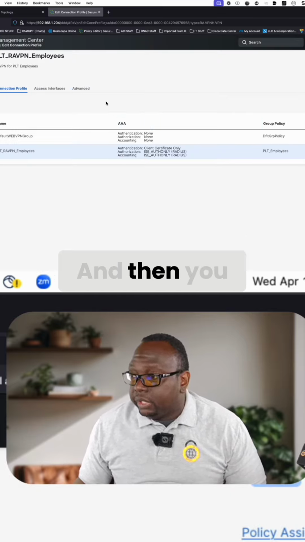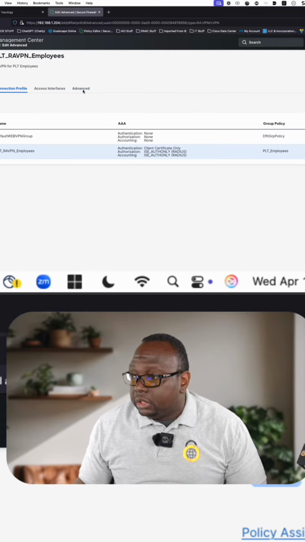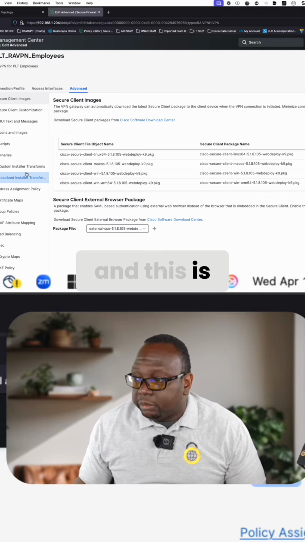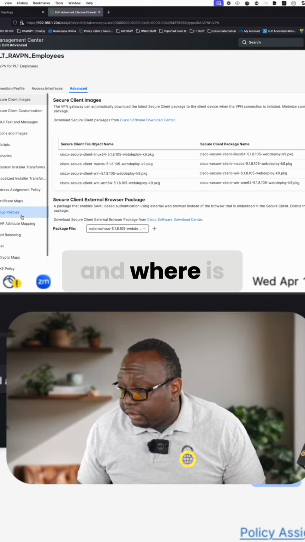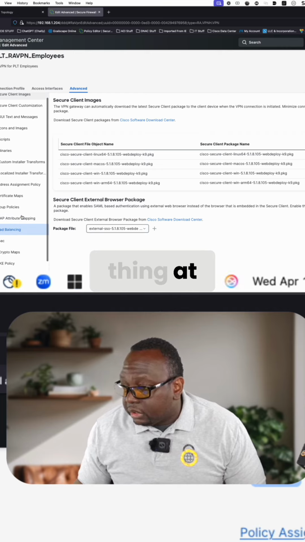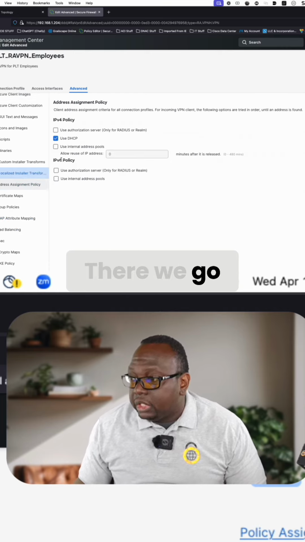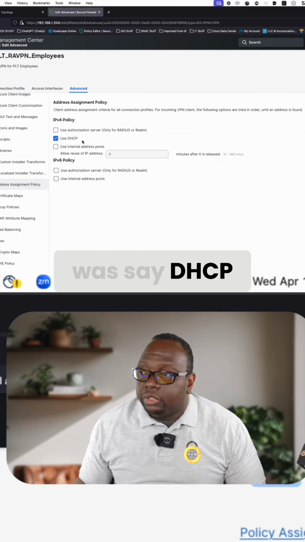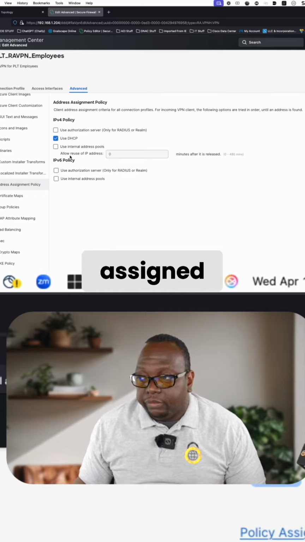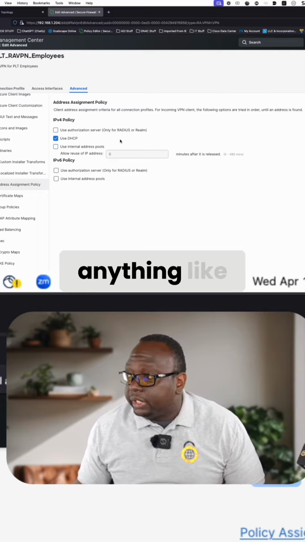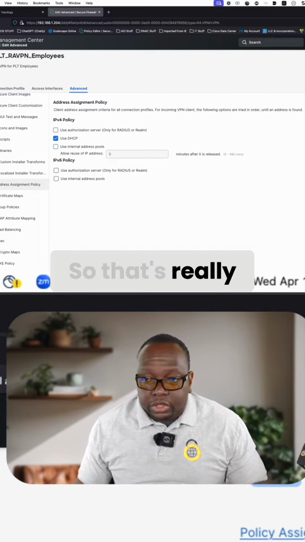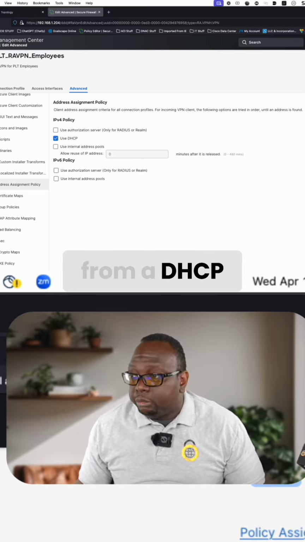And then you have to actually go under advanced. And this is something I like to do. And where is this thing at? Client assignment. There we go. And all I did was say DHCP server, because I don't want it to be assigned from an address pool or anything like that. So that's really how you're going to assign it from a DHCP pool.